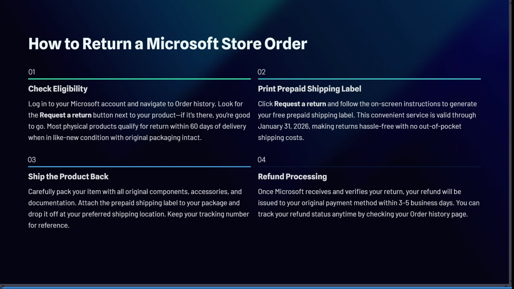Most physical products will qualify for a return within 60 days of delivery when it is in like new condition with its original packaging intact. Go ahead and click on request a return and follow the on-screen instructions to generate your free prepaid shipping label. This convenient service is valid through January 31st, 2026. So making returns hassle-free with no out-of-pocket shipping costs is possible.